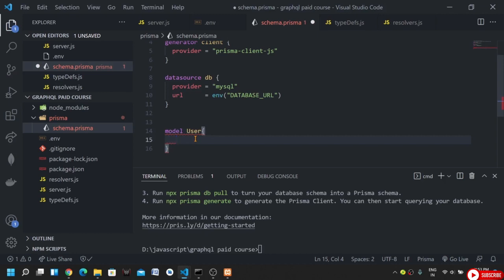Now in this user table, think of it as a table. What all columns do you want in that table? So we need a column with ID, and this ID will be of type integer, let's say, and this ID will be a primary key. So each user we can uniquely identify with their ID.